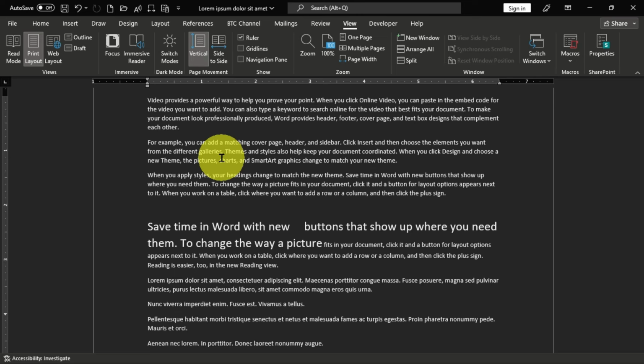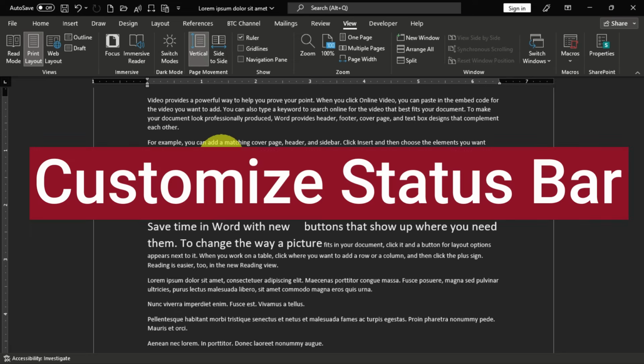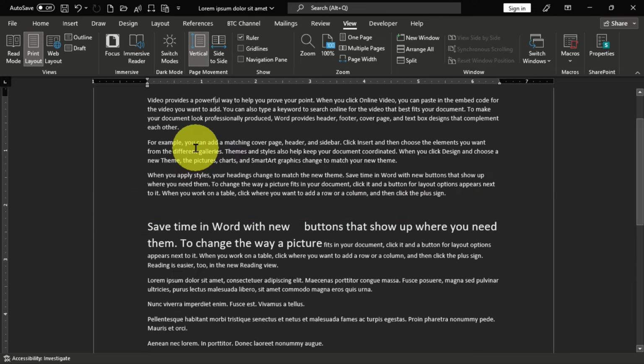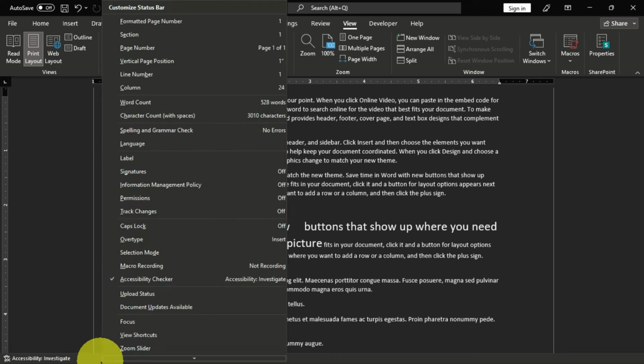The next on my list is customize status bar. Now the status bar is located at the bottom left corner of this window, and currently we have this option on the status bar. There are so many options you can add to this particular status bar, and to do this you right click on this bar and you are going to have all these options. You can have page number, and when you check, you are going to have that option here. You can have line number, you can also have word count, you can have character count with spaces.